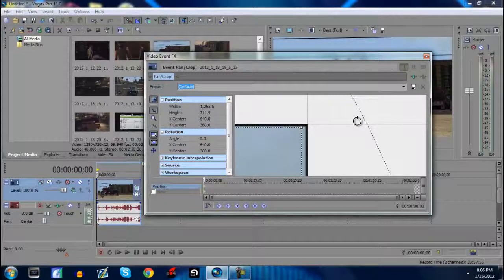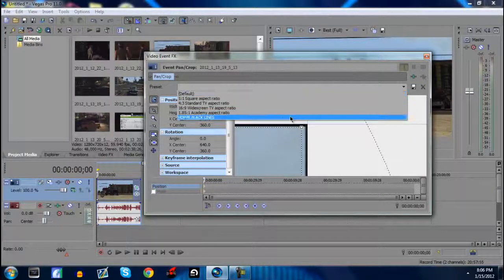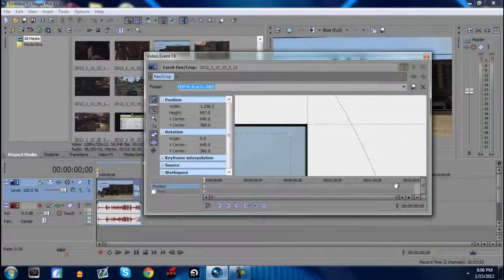But if you want to save it as a preset, you just come up here and name it, and you click that button to save it as a preset. I don't want to go back and delete it later, so I'll just use the preset that I already have. What's it called? HDPVR black lines.